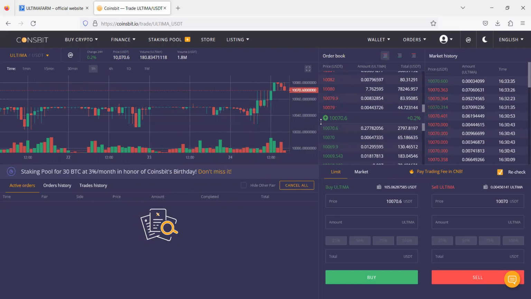When I observe in the market right now, I realize that the price of one ULTIMA token is selling at $10,070.6. You can as well consult it from here, where you see price in USDT. It's selling at the moment at $10,070.6. That's the price for one.